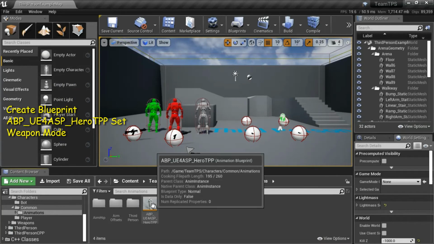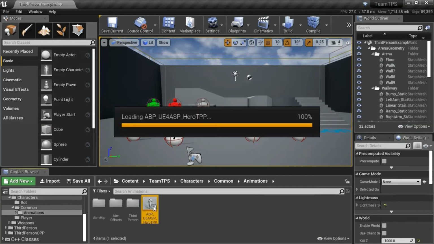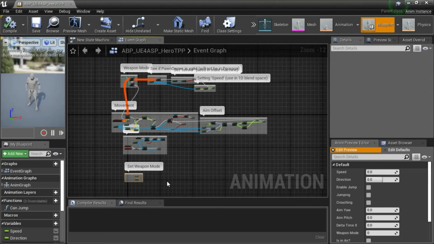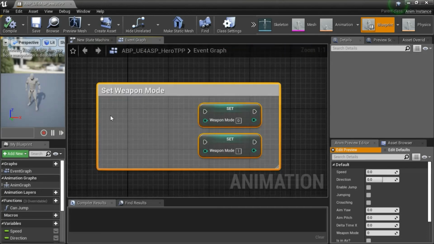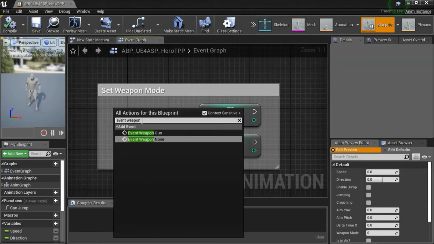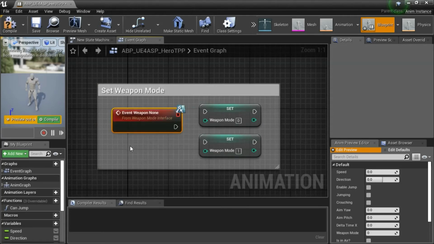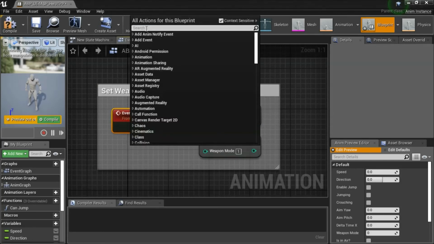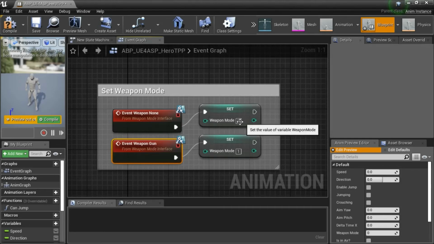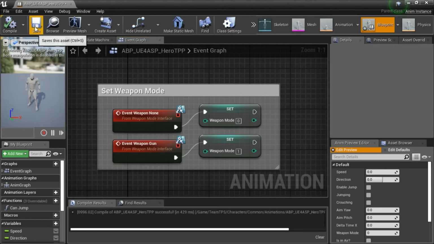Double click ABP, UE4, ASP, Hero TPP. I added the Set Weapon Mode blueprint. I'll show you how to finish programming this. Search for Event Weapon None, and right click and search for Event Weapon Gun. Connect this here and this here. Put 0 here and 1 here. And compile and save.